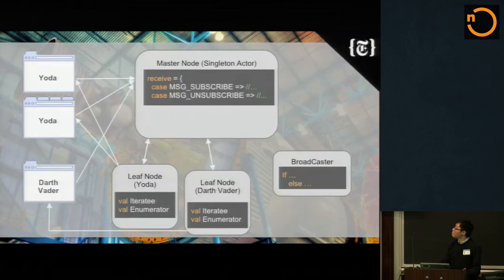The answer is no. Here, I introduce another actor called Broadcaster. All the broadcast messages should come from the leaf node and go to the master node, and the master node should send a specific message containing the original message as well as the list of all the alive leaf nodes to the broadcaster. And the broadcaster will have some custom logic inside to say, hey, which leaf node I need to route it to.